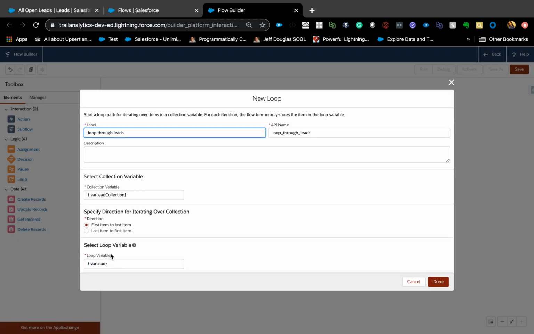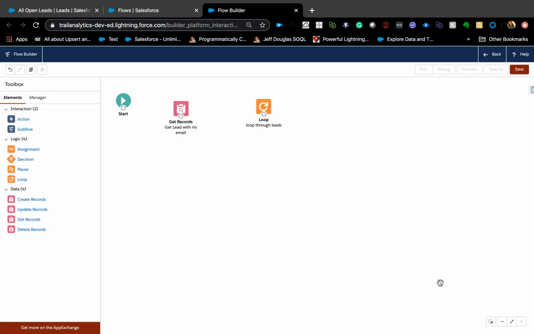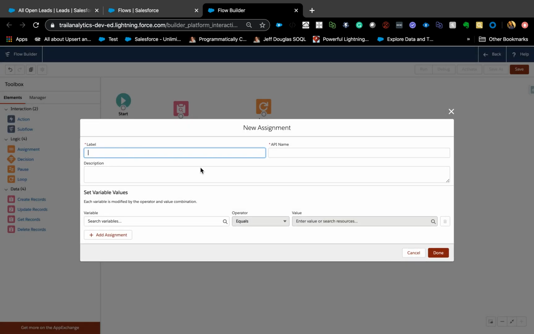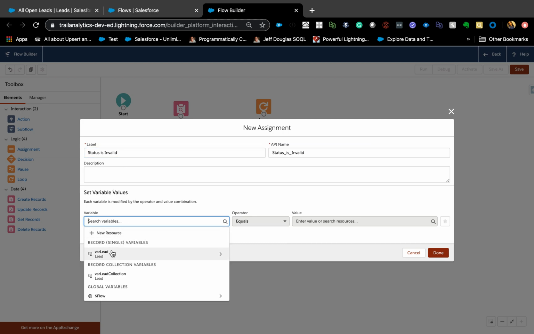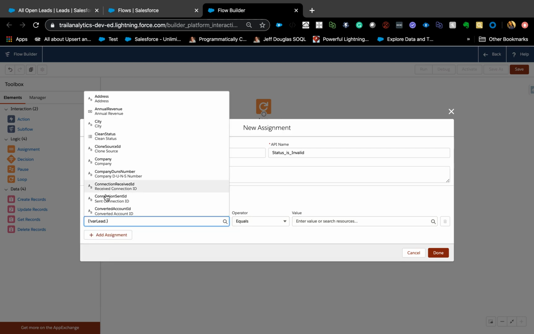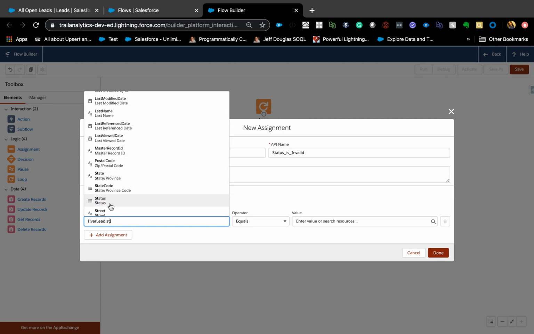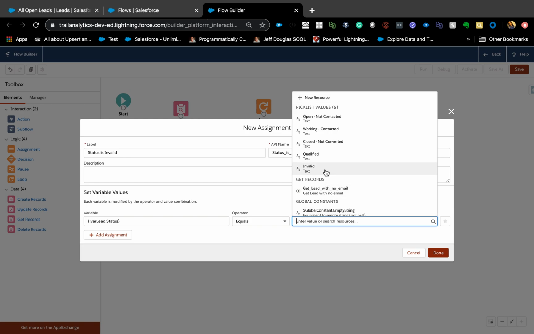Okay, so we have var lead to loop through that collection of leads, and next we want to assign. So this is where we are actually going to assign the status. So status is invalid. Single variable var lead dot status. There it is. And we're going to enter Invalid.